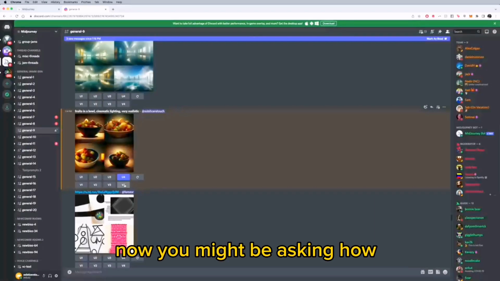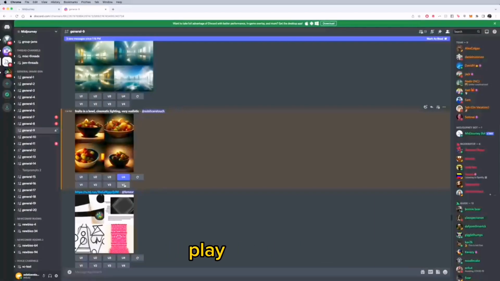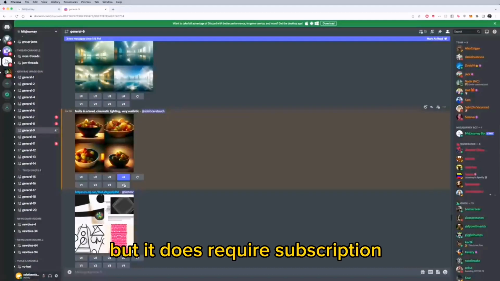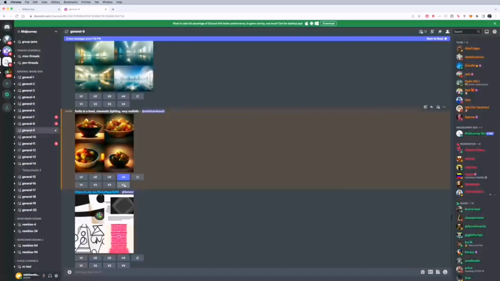Now, you might be asking, isn't there an easier way to kind of play with this and keep things organized? There is. I'm going to show you at the end, so please stay tuned. I'll show you a really nice workflow, but it does require a subscription, so I'm not going to talk about that just yet. Last but not least, we have a refresh button. So if you click on that, it's going to refresh your results.